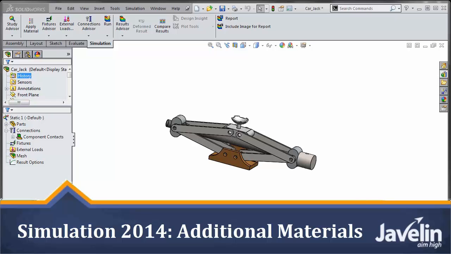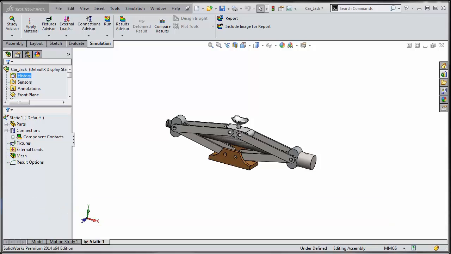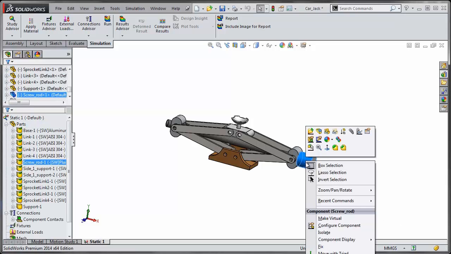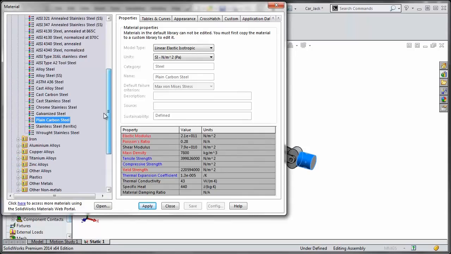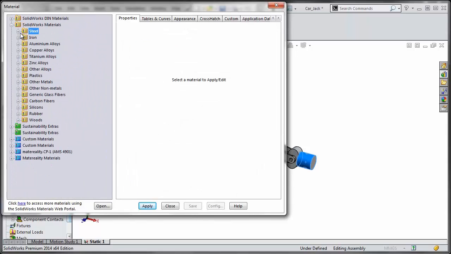Today I'll be introducing you to the new material database that is available for SolidWorks 2014 Simulation Professional or higher. So the way it is, you have the standard SolidWorks material. So let me try to apply a material to this part. So we have a list of standard SolidWorks materials that I can use here.